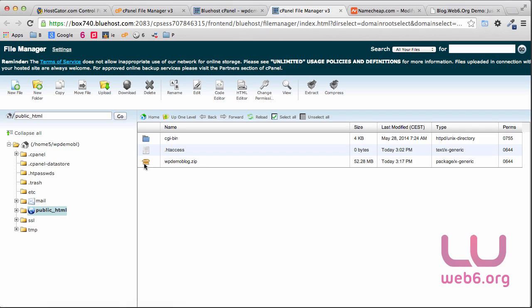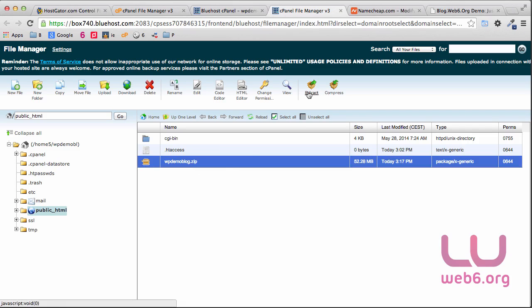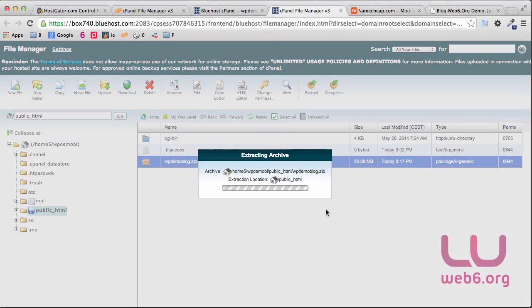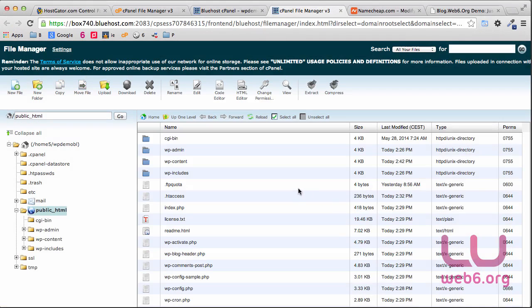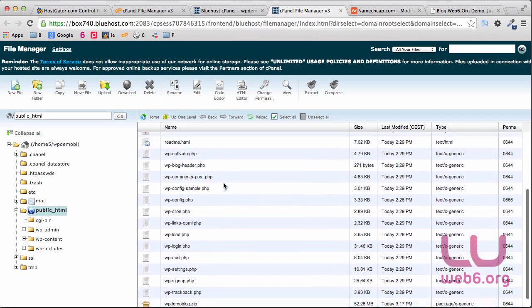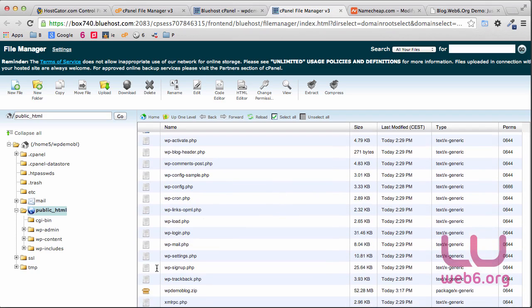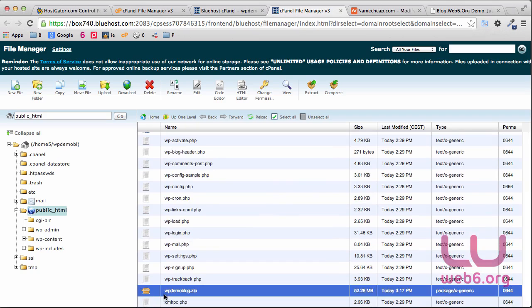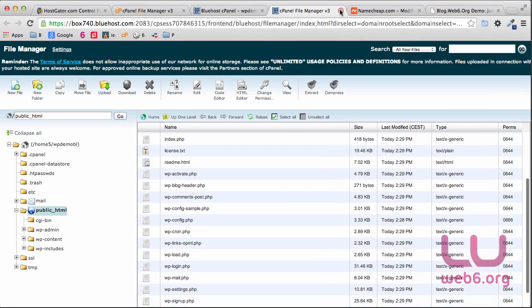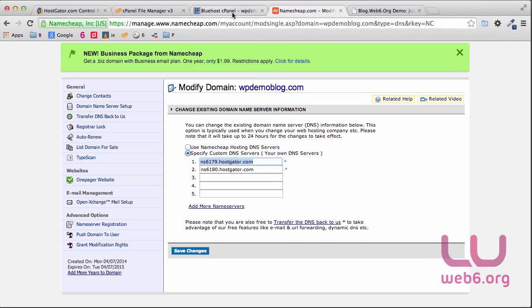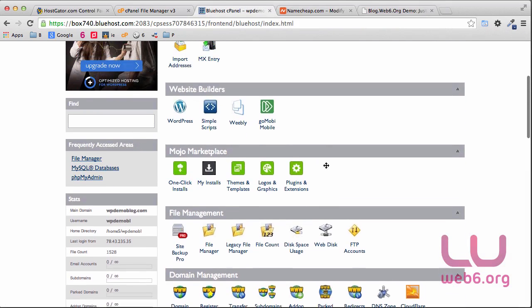Once we have it, we can select that, hit extract, then extract files and hit the close button. Now we have our files already extracted. What we need to do is delete this .zip file. Delete that. Next we can go back to our cPanel. So close this and go back to the new cPanel.